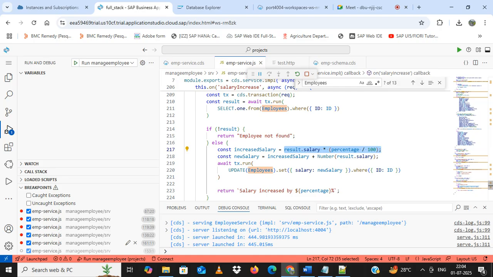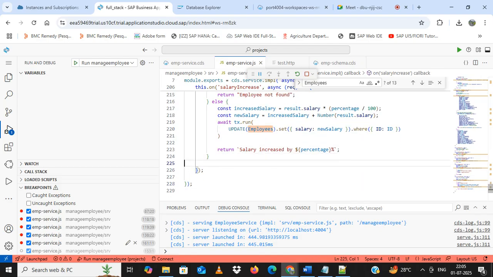Result dot salary, multiply by percentage, divide by 100. So here I will be getting the increased salary based on the percentage. Then increase salary plus result salary, so basically it will add, and that will be the new salary. Then again tx dot run update employee set salary to the new salary where ID equal to ID, and then it will return salary increased by percentage.